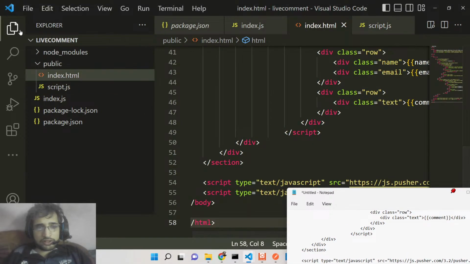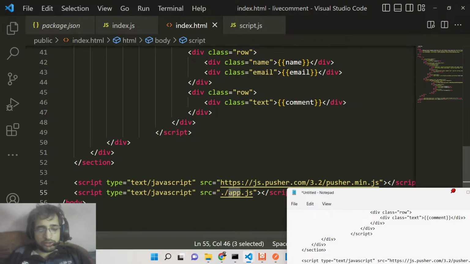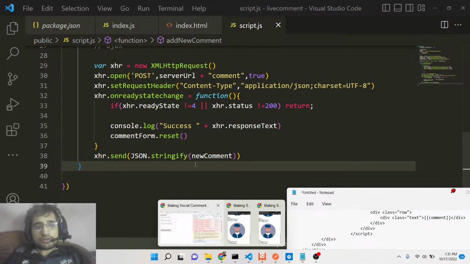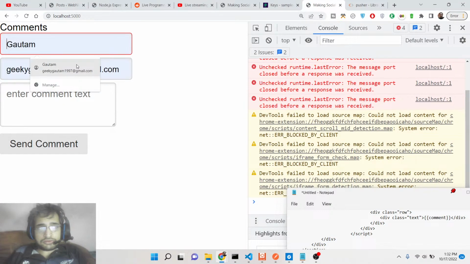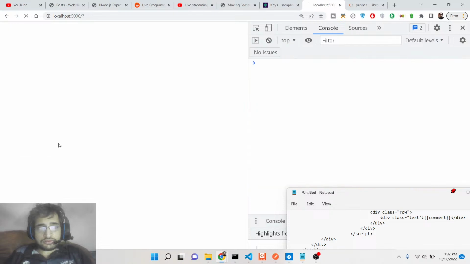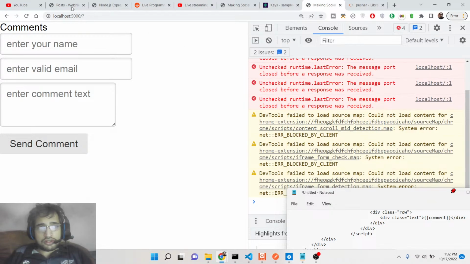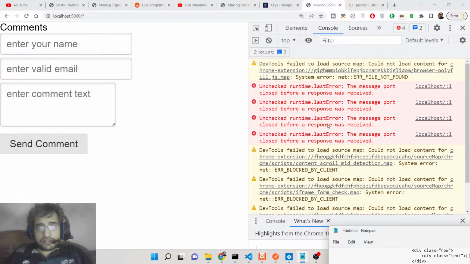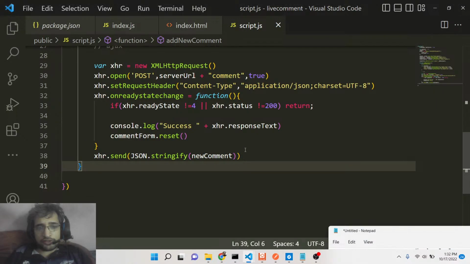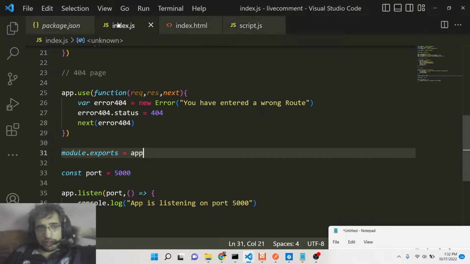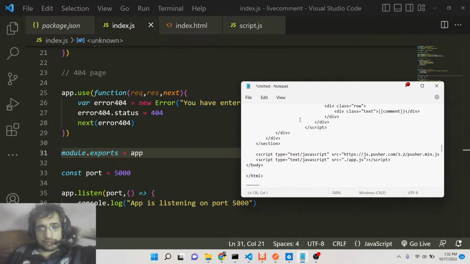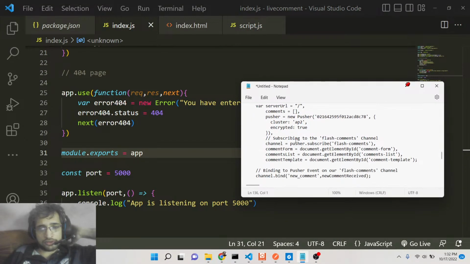Sorry, in index.html, if you see, we have called this app.js. So this needs to be script.js. So now if you execute this, you can see nothing happens because on the server side we need to catch this post request which is happening. So now inside your index.js we need to initialize this post request which is coming.